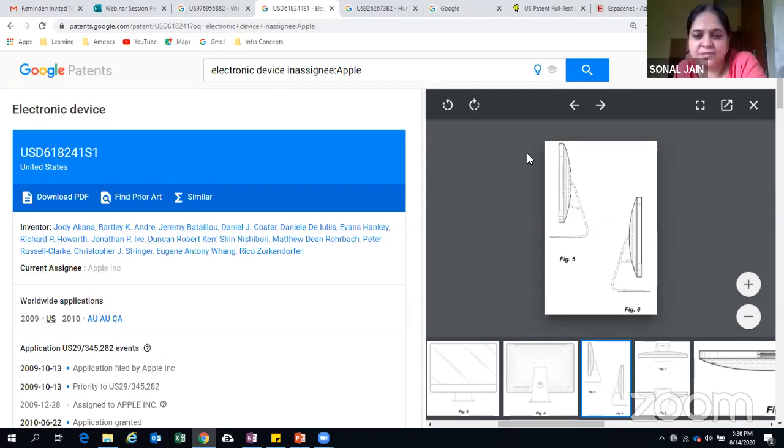Okay. Let us take one last question. Can you tell something about Australia patents, or why a patent attorney is suggesting to file for this country?